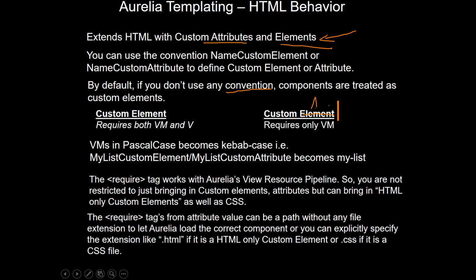So I should have used custom attribute. Okay. The custom element requires both the view model and view, whereas a custom attribute only requires a view model. You don't need a view. The view models are always in Pascal case. In Pascal case, technically becomes kebab case. For example, my list custom element or my list custom attribute becomes simply my list.